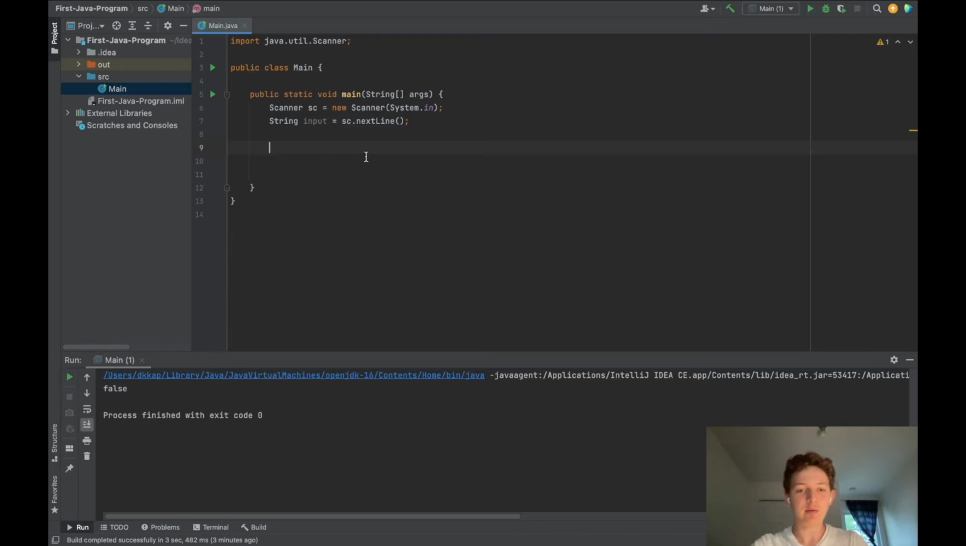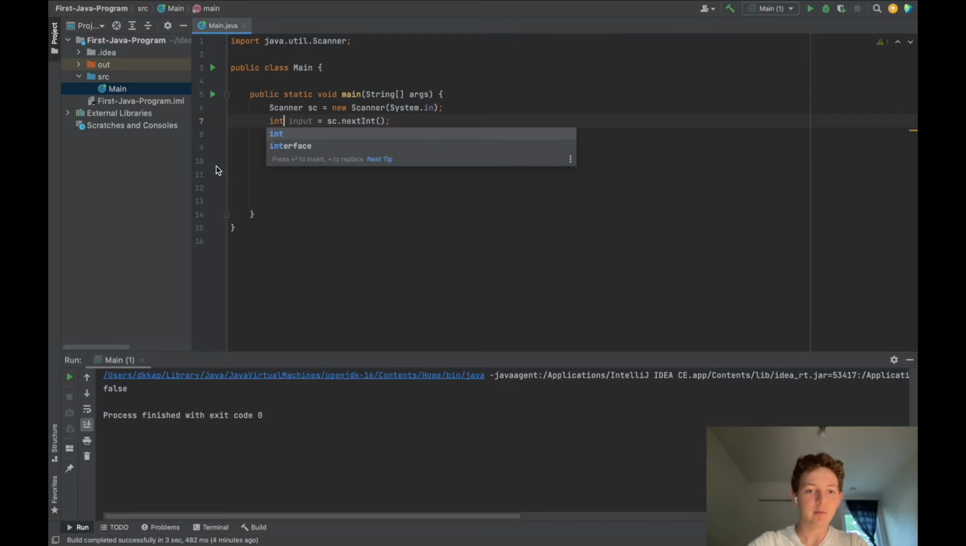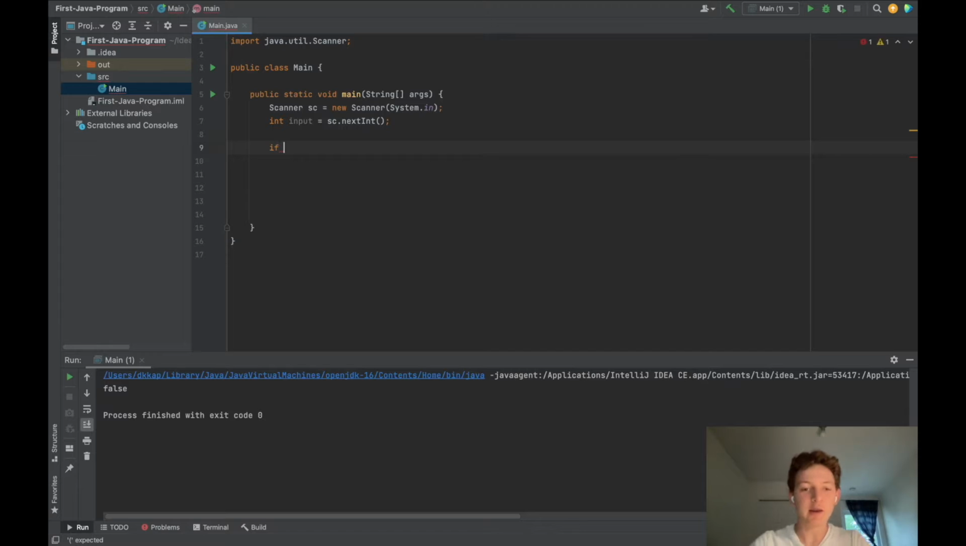So right now, the way I have our program set up is I have an input here from the user. Actually, let's change this. Let's take it to get the user's age. So we'll ask for a number, and I'm just going to change this to int. Okay. So what we're going to do here is write an if-else statement.